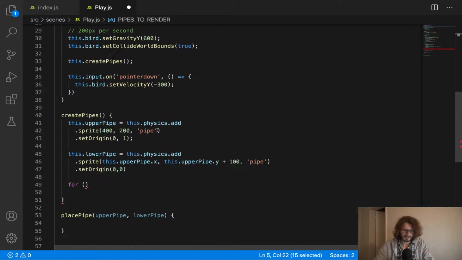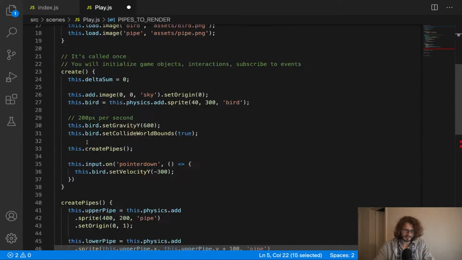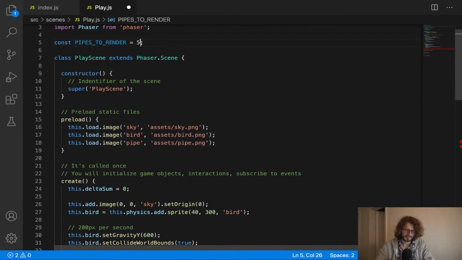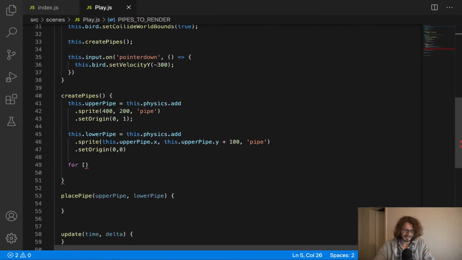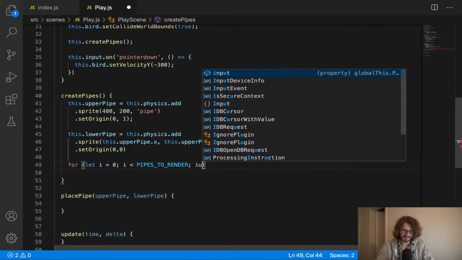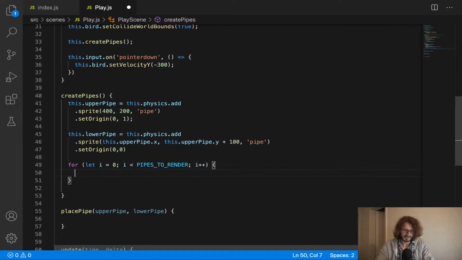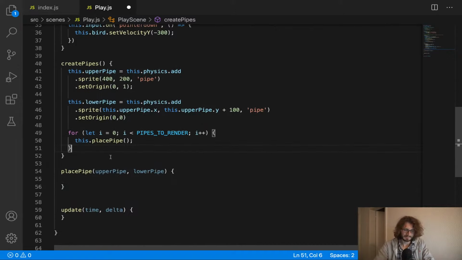Let's scroll down here and let's iterate here 4 times. I wrote here 5. Let's iterate only 4 times. All right, so now we will write here let y = 0, y is less than pipesToRender. So this will be exactly iterating 4 times, and we'll increment y++, and we'll call here this placePipe. All right, and now we would like to place our pipe here.